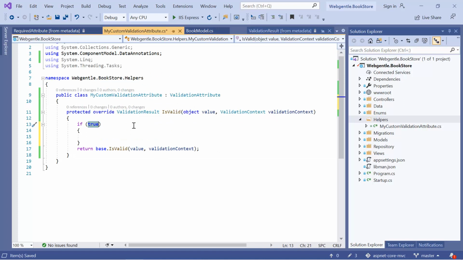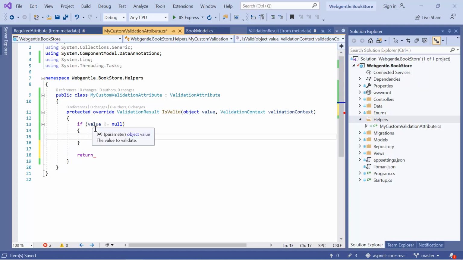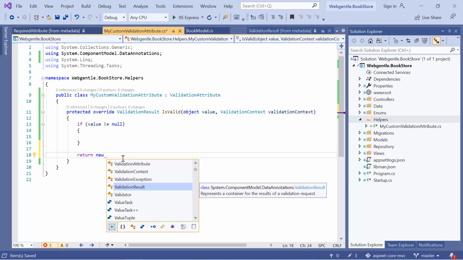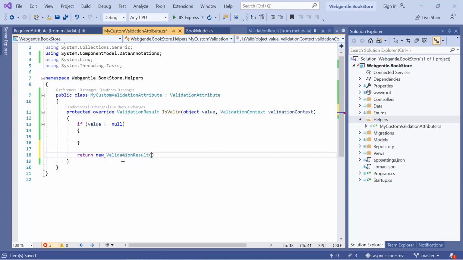First, we need to check whether we have some data in this value parameter or not. We can do that easily. Value is not equal to null. Let's just remove this line. Now we have two scenarios. First one is if the value is not null, then we will perform some operations on this one. If the value is null, then we need to return an error message that this value is null. And how can we do that? We can pass the error message into the constructor of this ValidationResult class, like this.